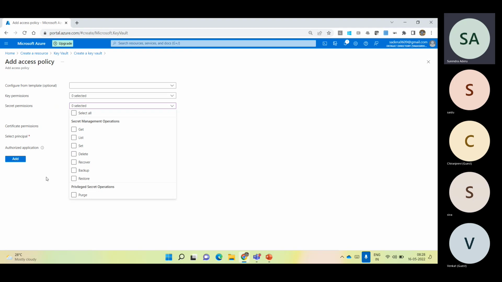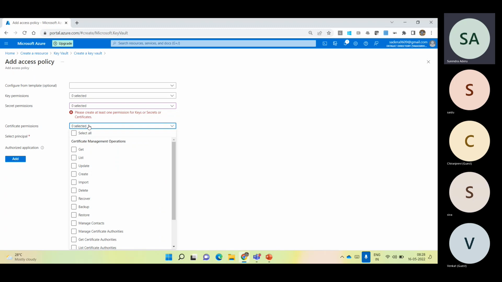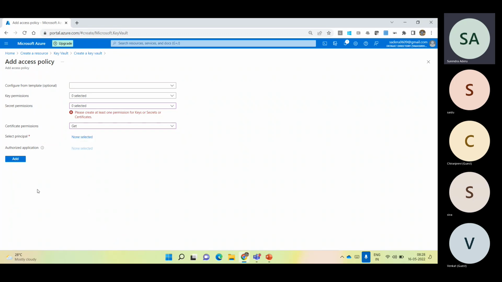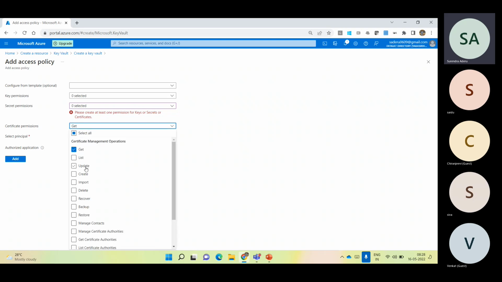Let's say tomorrow there's another application, an app service. For the app service identity, I'm going to create a managed identity and provide that it just gets the certificate. That's it. You don't have anything else to do. You get your certificate from the key vault. So the required permissions need to be given deliberately, exactly what they need, instead of providing all the permissions.